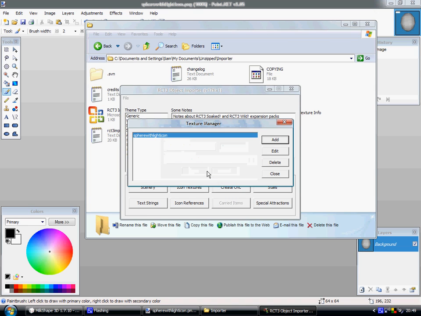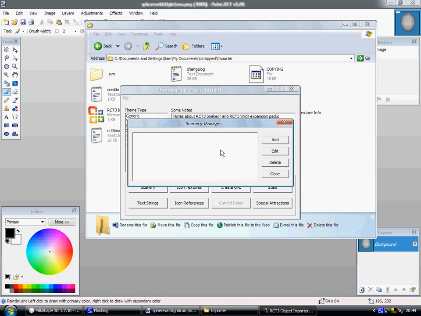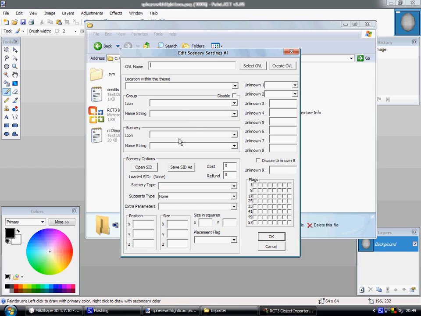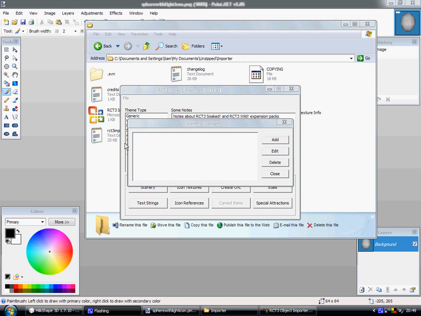And you click OK, then go on icon references, click auto, and select the one you've done. Click OK, and then when you go to add your scenery, under here where it says icon, you can then select your thing there. Okay, so hopefully that's helped you, and good luck with getting your objects into the game, and I look forward to seeing what you come up with.